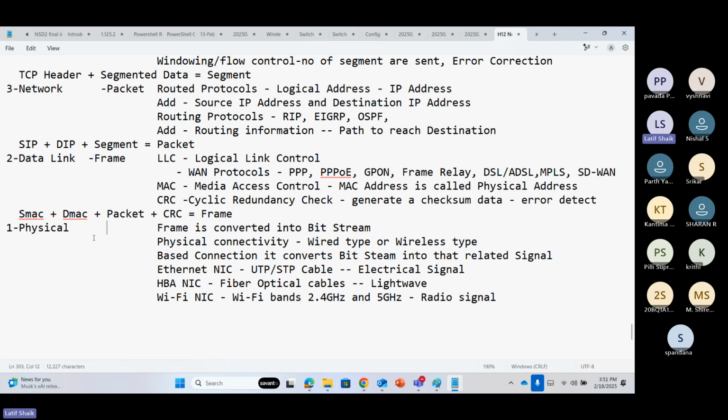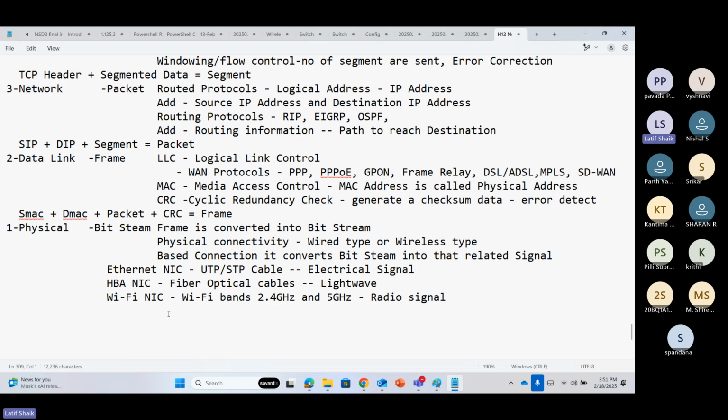Okay, so actually there are 2 points in the physical layer. One is the bit stream. The frame is converted to a bit stream, then it is converted into different signals, depending upon the signal to convert. So this is your OSI.